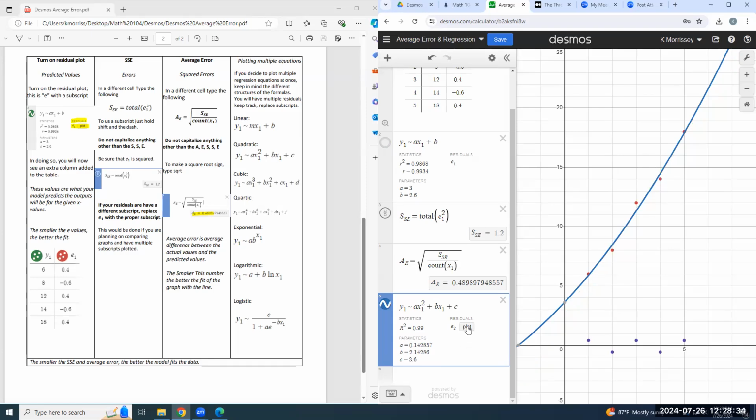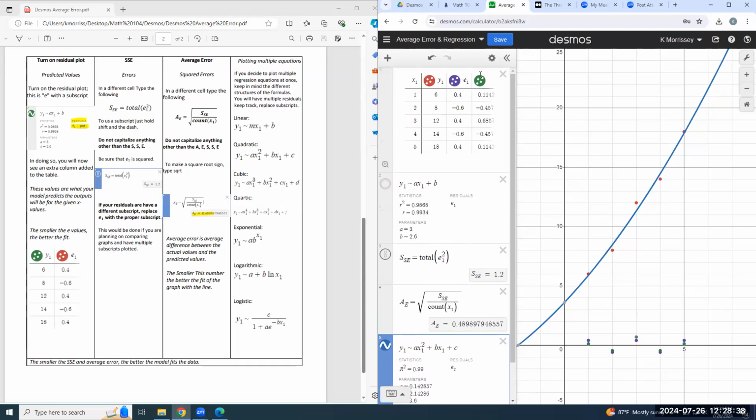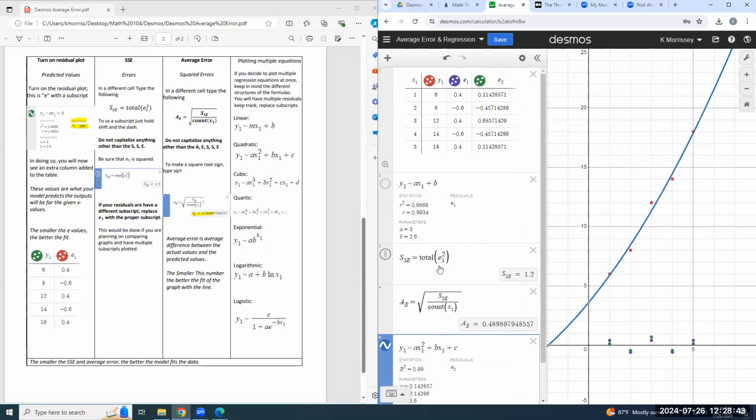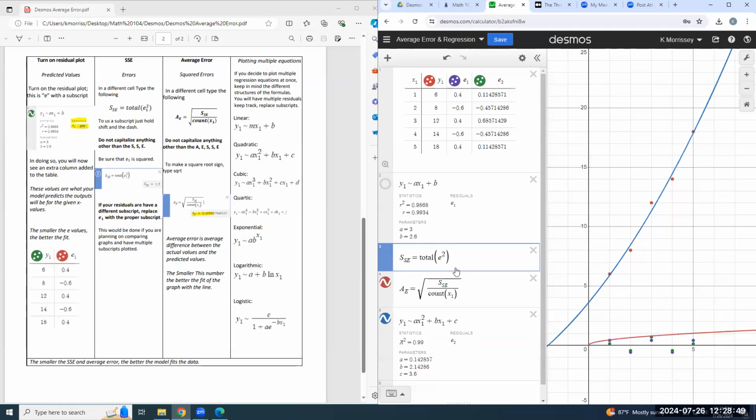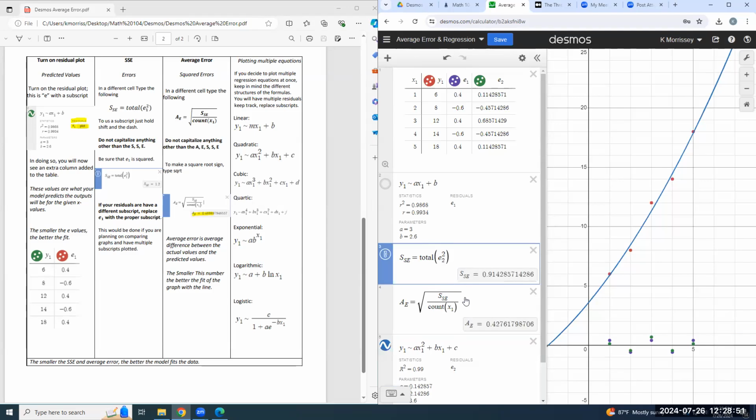Then if I wanted to plot E sub 2, notice that again, it pulls up this second category here. Let me make it a little bit larger. And if I wanted now the total for your second residual, all I would have to do is change the subscript, and then that would pull up the error for your quadratic.